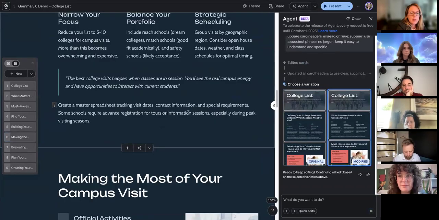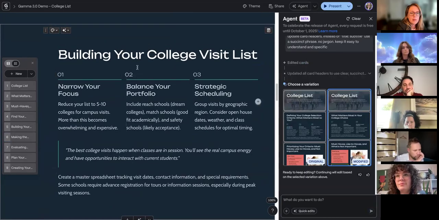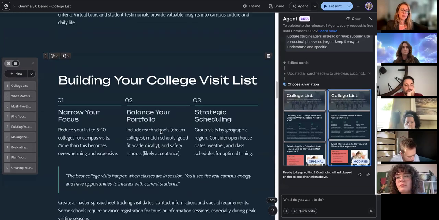All right. So now you see it's more simple, making the most of your campus visit, building your college visit list. So that's great. It followed that instruction really well. Another thing you can do is if you want to make pretty big changes to the layout, you can do that quite quickly.